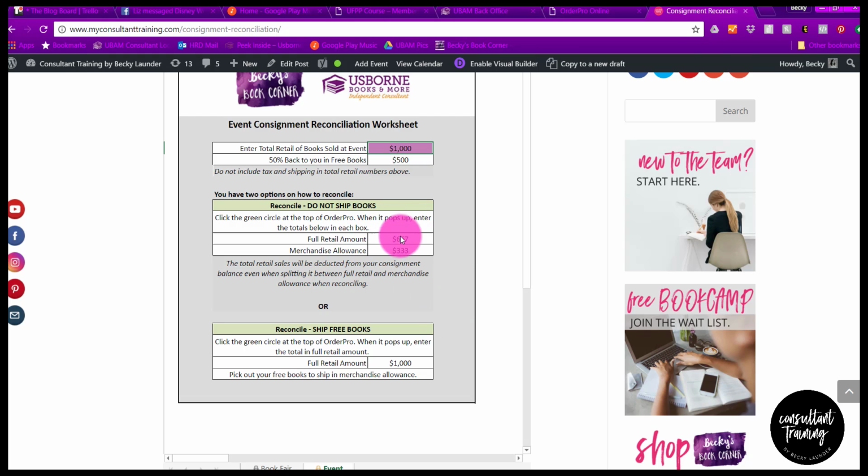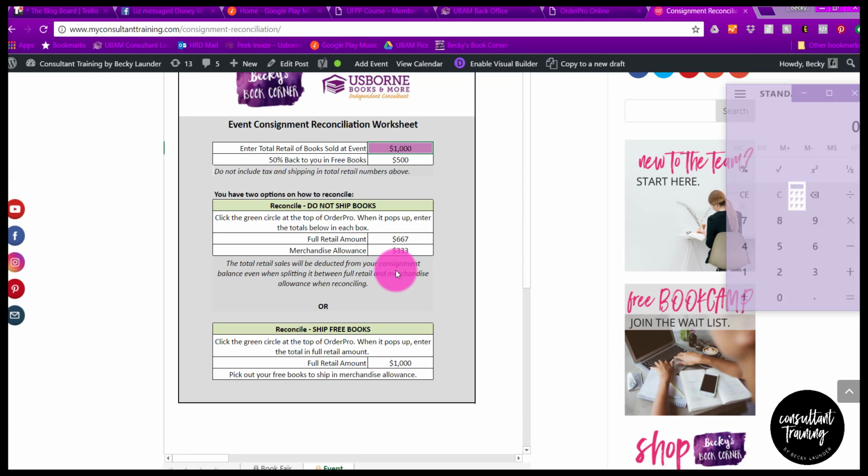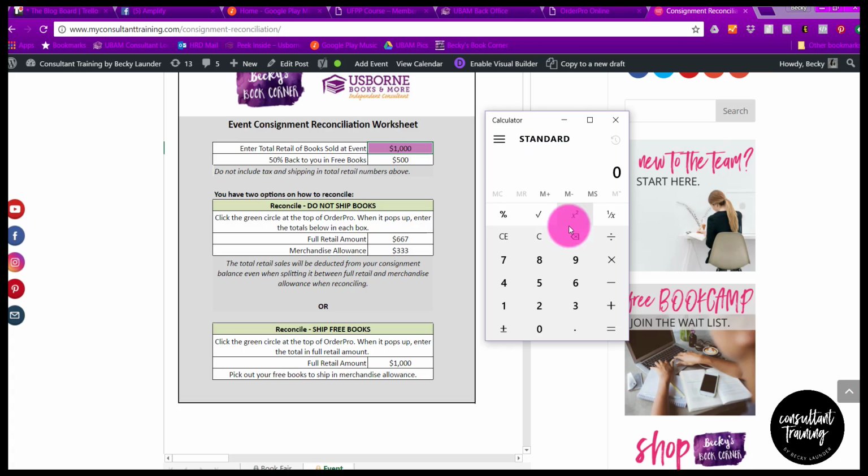Obviously, if you don't want the books, you are only paying $667 in full retail to pay off $1,000 in consignment. So what that means, here's some complicated math for you. Let me bust out my calculator here and show you some numbers. On a $667 purchase, you are making 17% commission on that. So you've made $113 in commission on that reconcile.